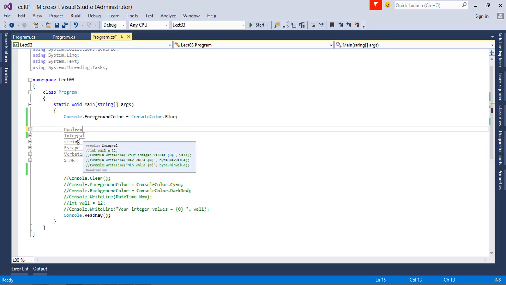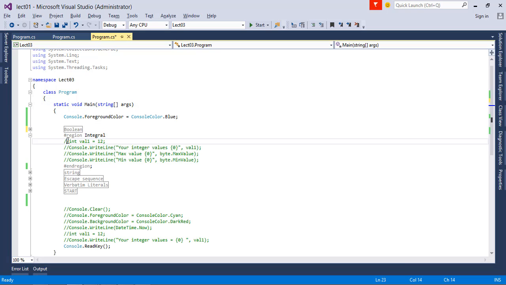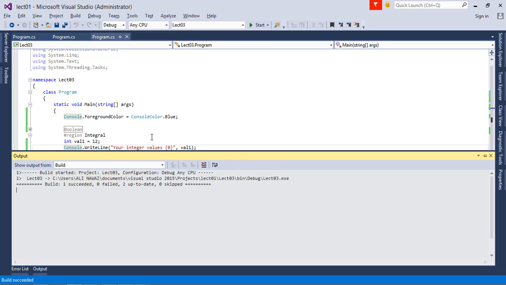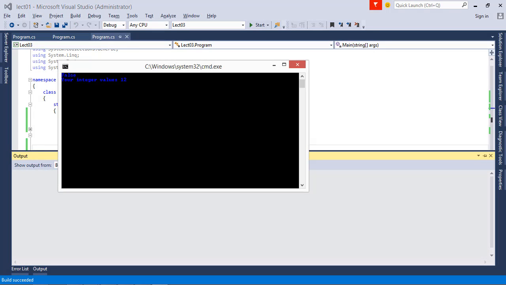So this is the integer area. Look at this, open this one. After this line is uncommented, you can see that firstly we declare an integer and pass the value 12 to value1, and with Console.WriteLine we print this one. So you can see that your integer value is 12.